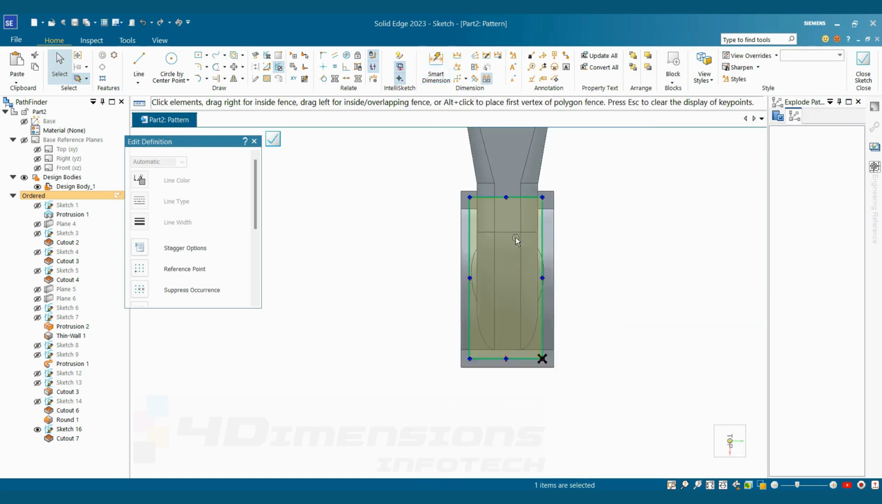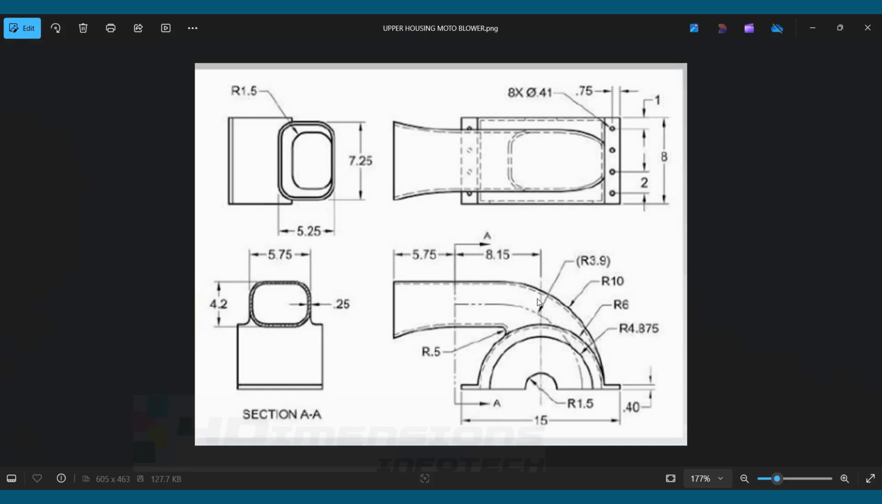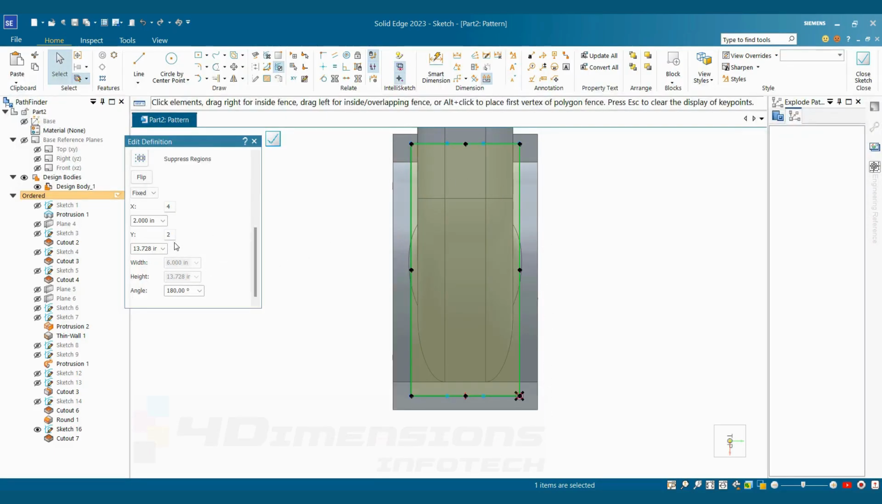Now we need to say the type of pattern. So here in rectangular pattern I'm going to say fixed type. In x direction I'm going to go for 4 entities here, and in y direction 2 only. So the distance will be, as here the distance is given as 2 inches, and this center to center distance will be, the total distance was 15 inches. I'll minus this 0.75 from the right side and 0.75 from the left side. Total deduction will be 1.5 out of 15 inches. So here the distance will be 13.5.